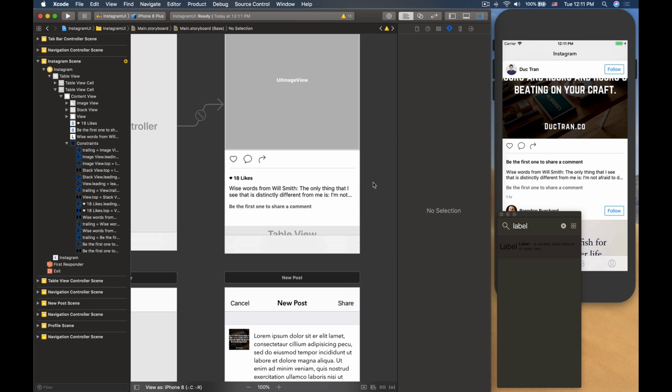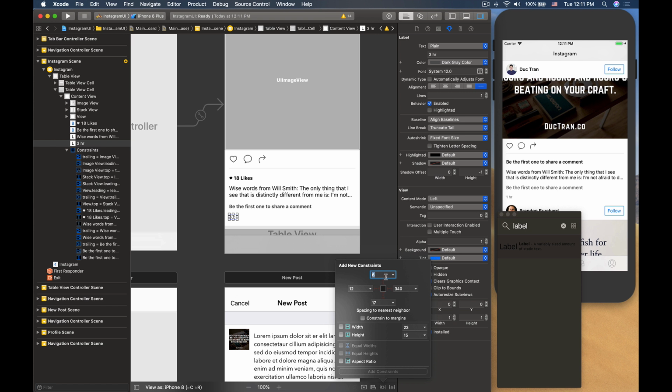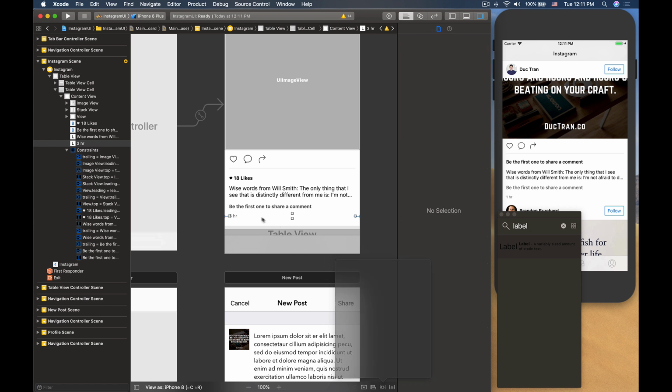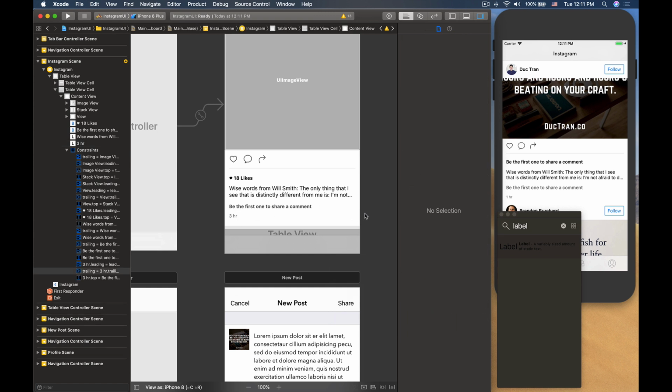Alright, cool. Below that, let's have another label. And for this label, we'll change that into like 3 hours or something, right? How many hours ago was it shared? And then we'll change the font size into 12 points. The color into dark gray color, just like that, and then auto layout really quick. 4 points to the top, 12 and 12, and then add the constraint. All right, and actually we don't need the 12 here.